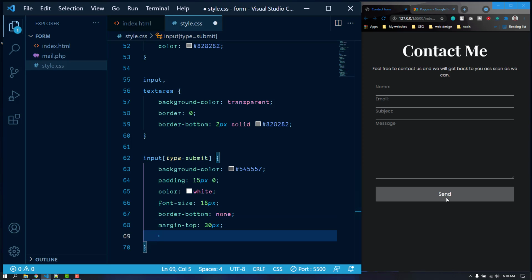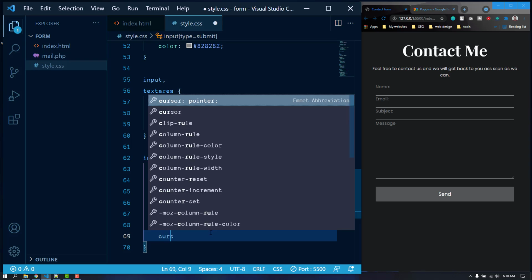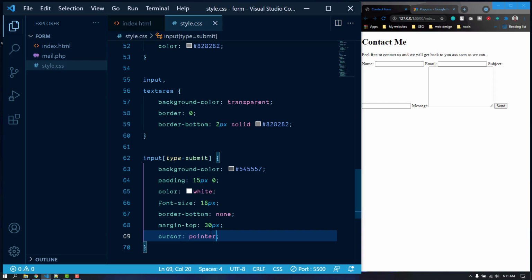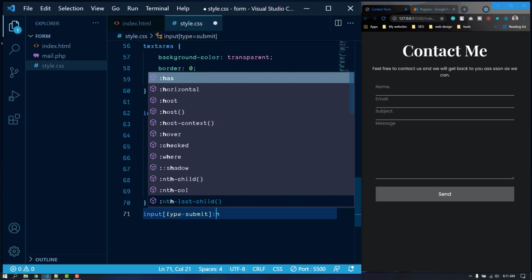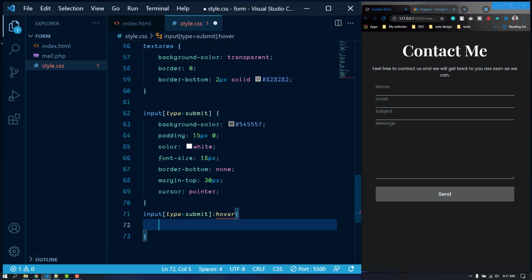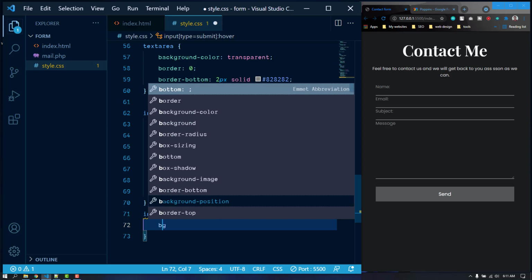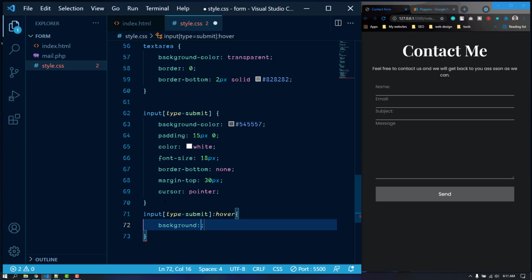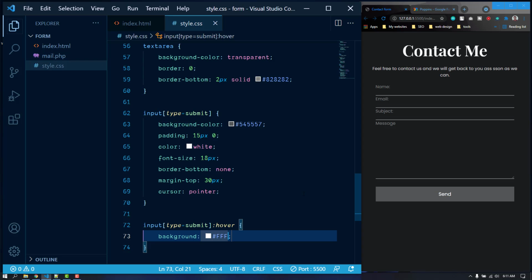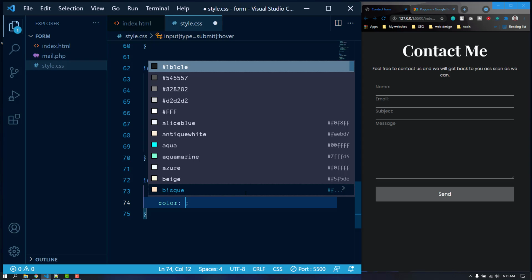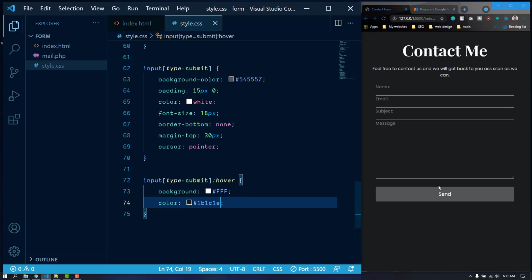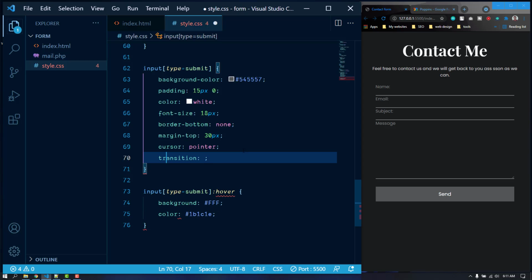But when you hover on that, the cursor doesn't change, so we can add a cursor of pointer. Okay, now we can add a hover effect with that, so I'll just copy this and add a hover. So for the hover, let's change the background color to be totally white, so triple F. And the color of the text, let's make it black, or this one. It looks fine. So we can also add a transition.